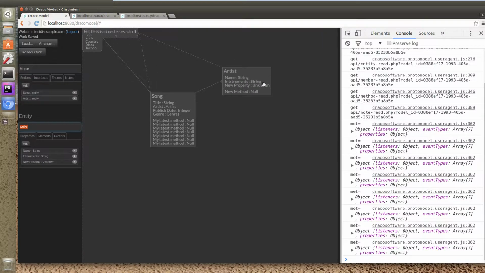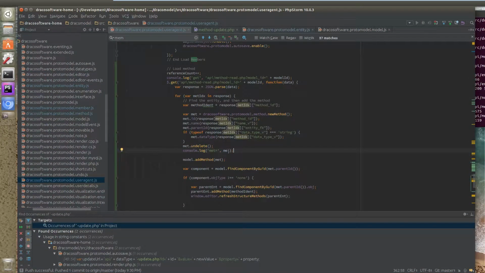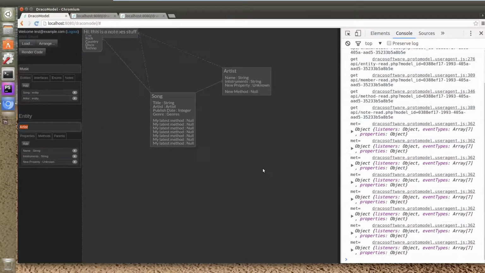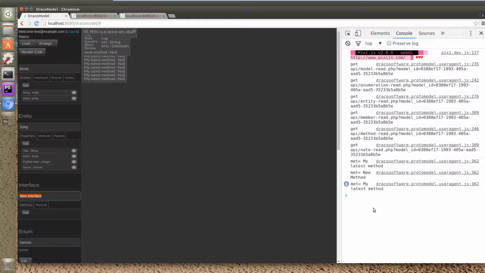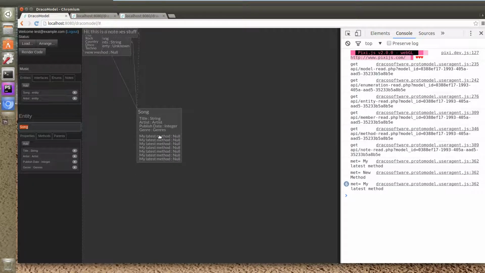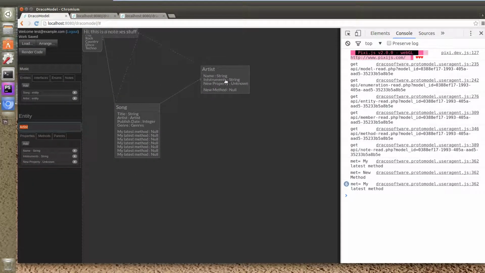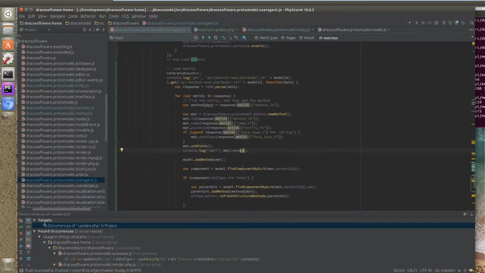All right. Met dot name. This seems wrong. Or not. New method, latest method, and then my latest method. 1, 2, 3, 4, 5, 6, 7. It's interesting that they're all labeled that and the counts don't add up.